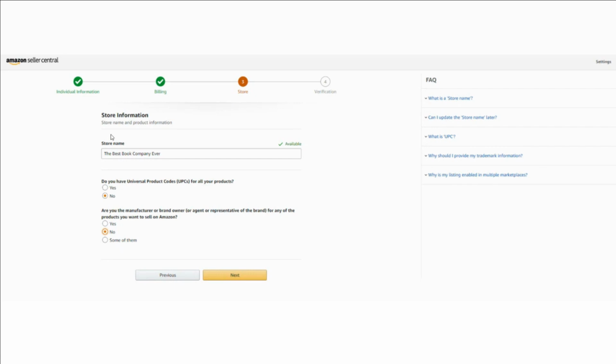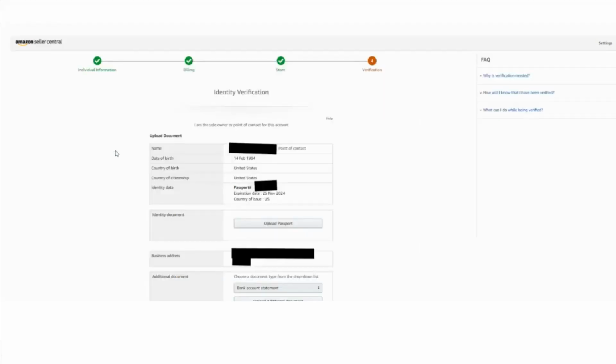Do you have universal product codes for all your products? No. You're not private label. You're not creating products. So you're going to put no for that. Are you the manufacturer or brand owner for any products you want to sell on Amazon? You're going to put no as well. You're not manufacturing anything. You're taking used books and reselling them on Amazon.